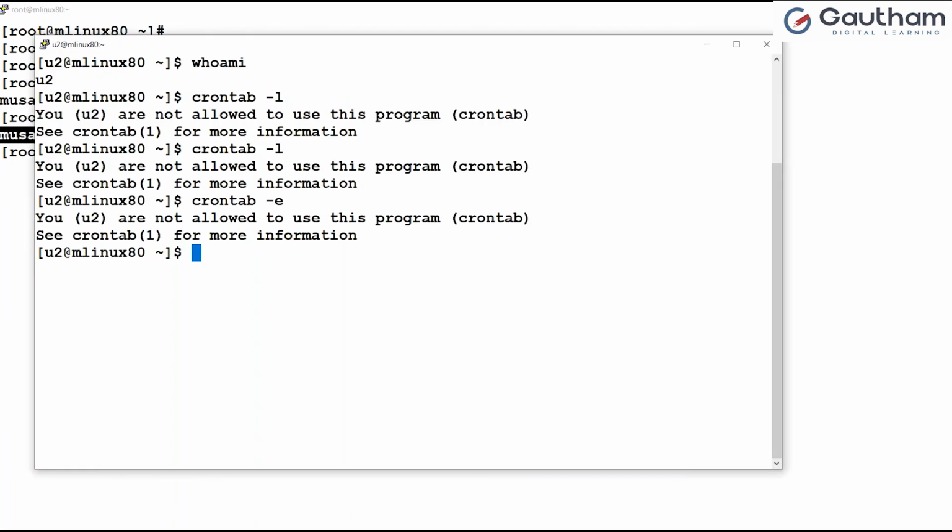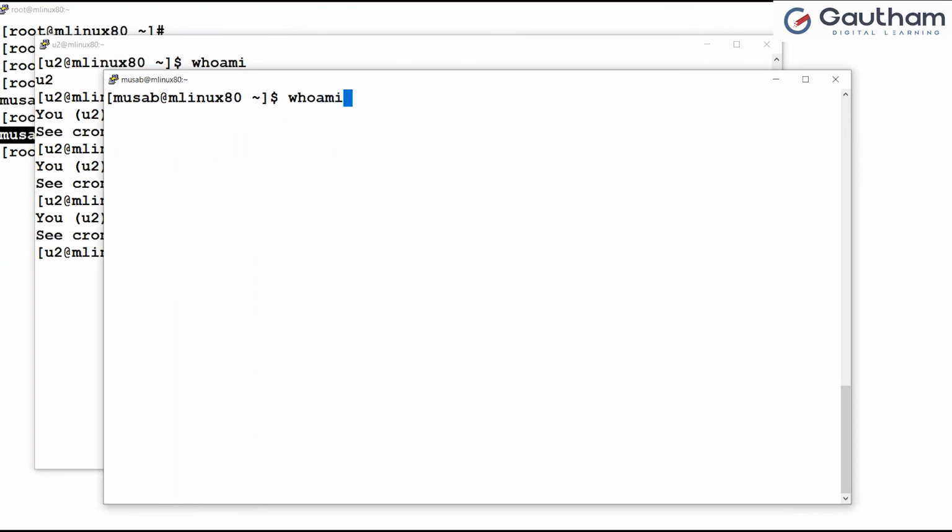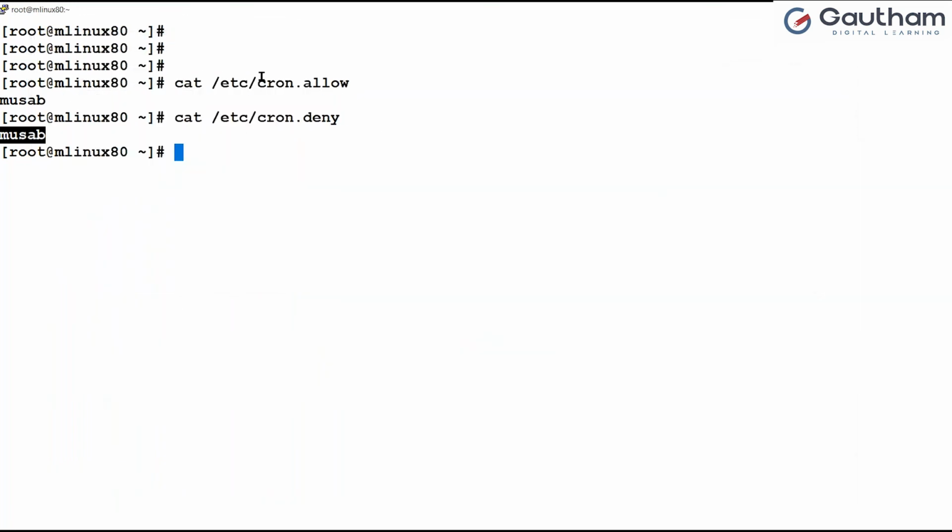So guys, if you come here as Musab, who am I? I'm Musab. And here, if I say crontab -l, will it allow me or deny me? It will allow. See guys, whenever there are two files, allow and deny, always allow will have more power. Allow will have higher precedence over deny, right? So whenever allow and deny are both there, allow is going to take the more power. Deny is going to lose. So whether you put the name in deny or not, it is not going to work.